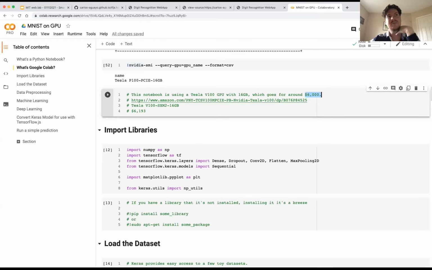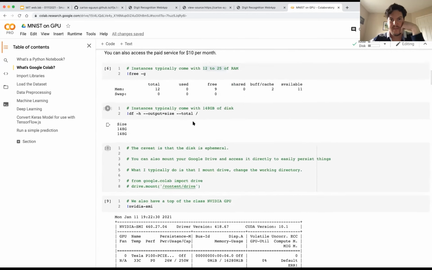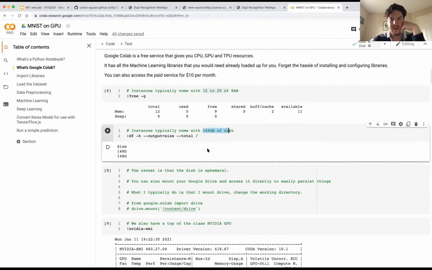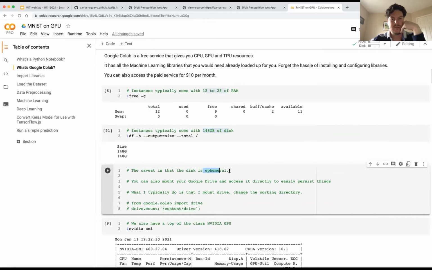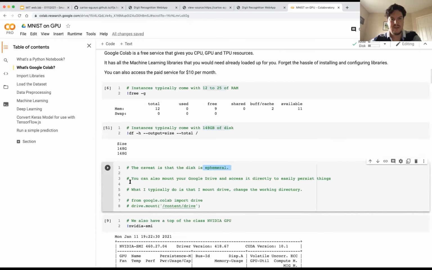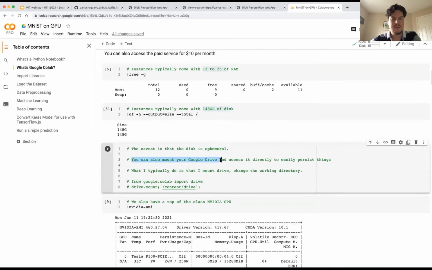Are the files stored on a Google server instead of your computer? That's another great question. The disk right now is ephemeral. So if you store things on the disk and then I restart my runtime, I will lose it. But something that you can do, and it's pretty cool, is that you can also mount Google Drive. You can mount a Google Drive and change the working directory to point to your Google Drive, and that way you will persist it.